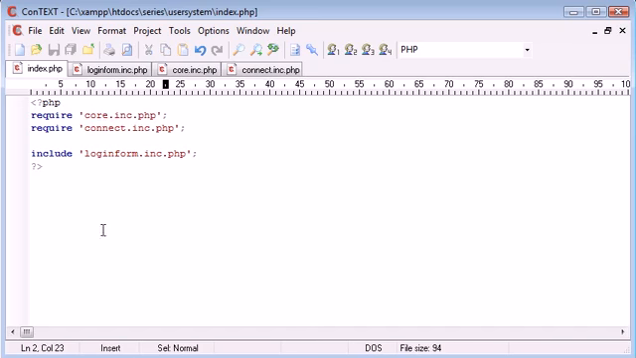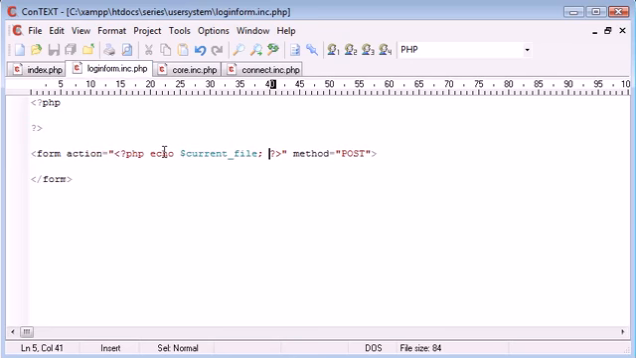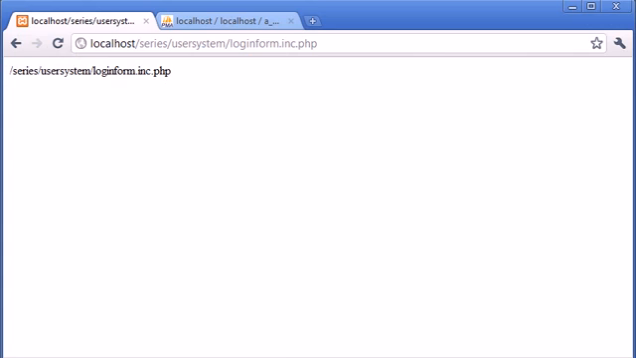I'm going to include login form.inc.php, so then it will read it still from here. So think of this as a long page with these included. Now, getting your head around this structuring system may be difficult, but it just means that everything's kept neat and tidy and you can reuse things, etc. So let's refresh and see what happens. Let's go back to index.php.